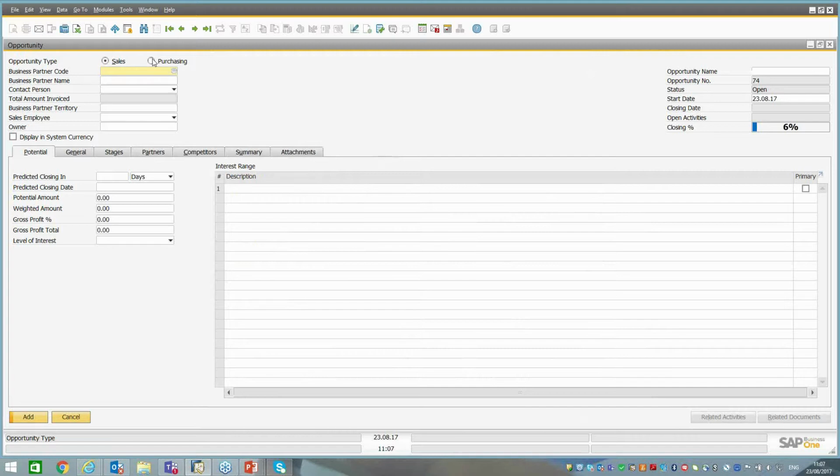So you could even have an opportunity for a supplier and track that through SAP. So I guess a bit of background, what would you use the opportunity module in SAP for? Well, it's generally used for sales, or rather opportunities with business partners, which have a long lead time, and there is a predefined cycle and various stages that you have to go through to get to the end of that opportunity.